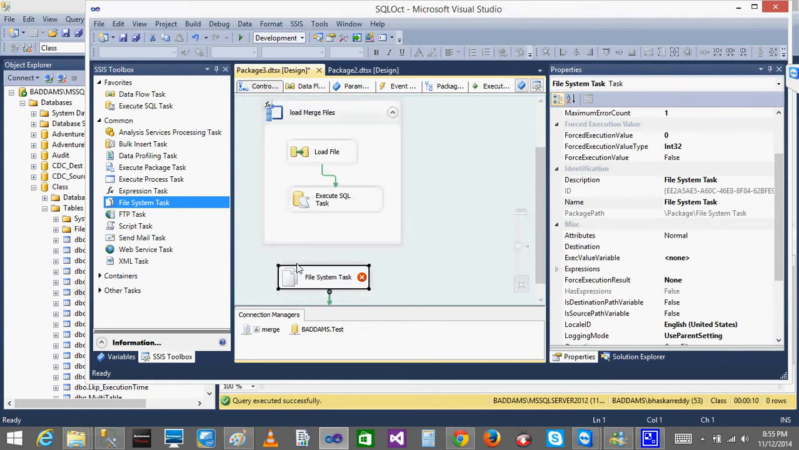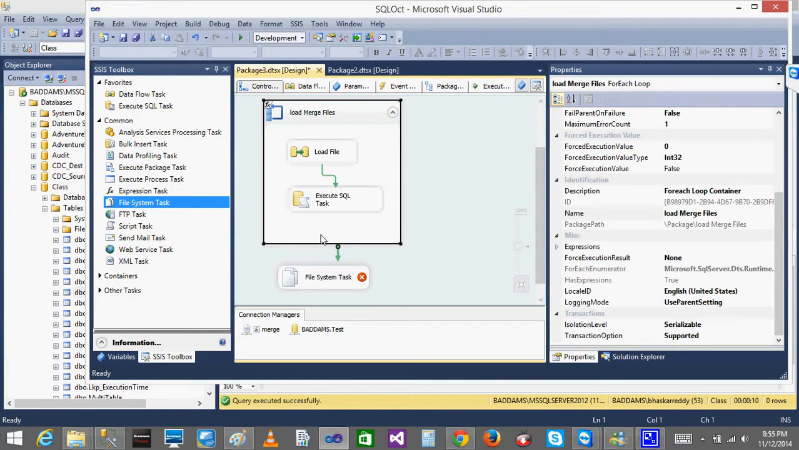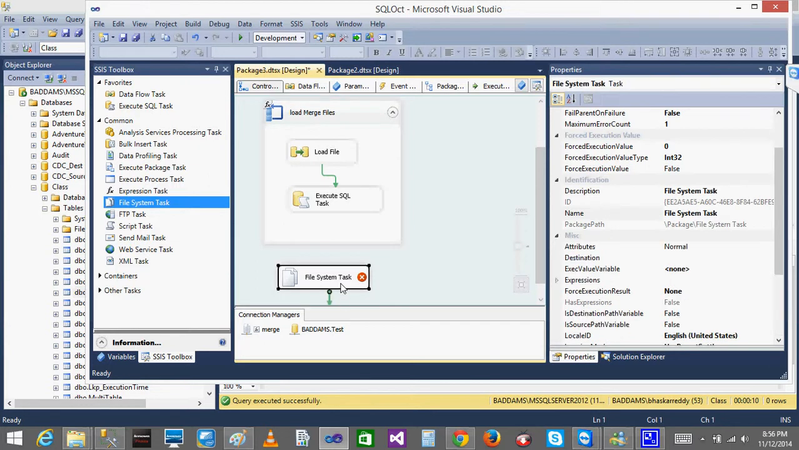I need to move the files which are loaded. When I come out of the ForEachLoop container, only inside the ForEachLoop container can you see which file it is running for. So if I come out of the for each loop container, I don't know which file I need to move. It can move only one file.